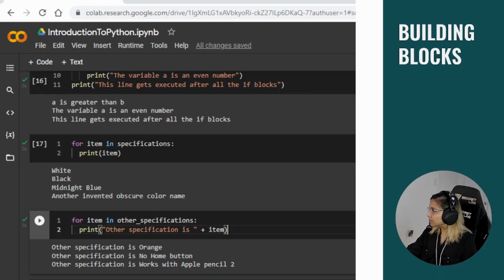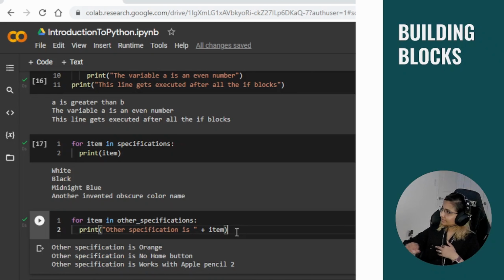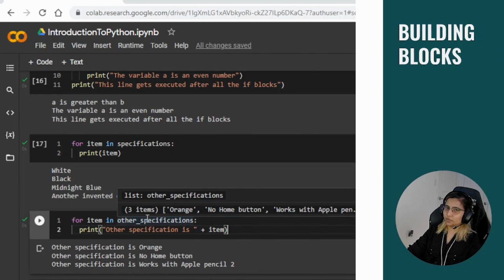You have a spelling issue. Oh, yeah. I'm still getting the error after that. What's the error? Can you read the error to me? Name other_specification is not defined. Oh, okay. The other_specifications variable is not defined. You haven't created a variable called other_specifications. So write the name you created. I think you created a list called Bob or something. Whatever list you created, use that name instead of other_specifications.